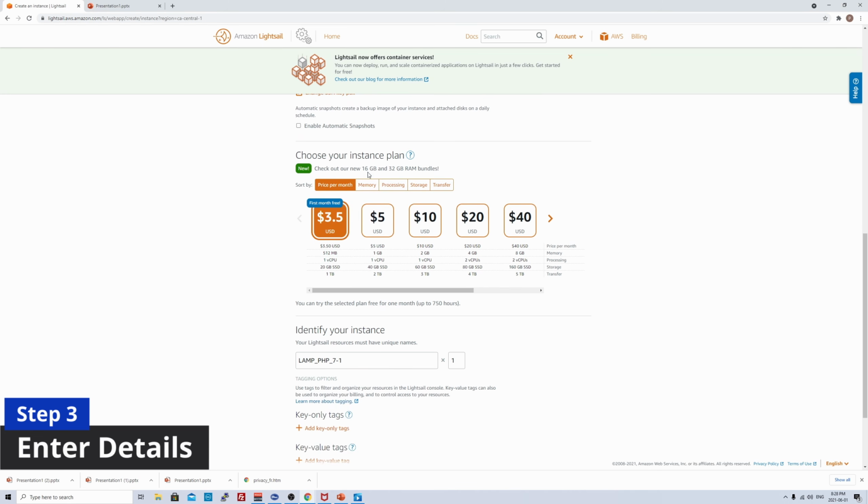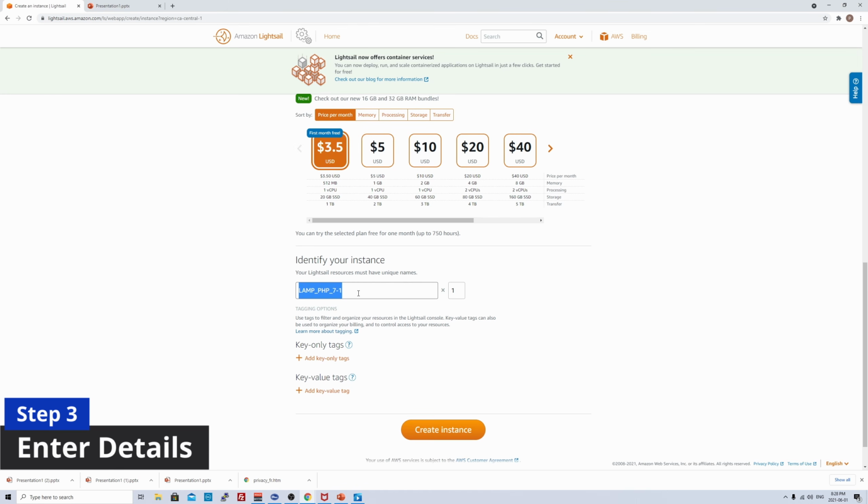And here you could choose your instance plan. As I said, you can get yourself started with just $3.5 per month. Here are the specifications of the server that comes with this plan. It has 512 MB of memory, 1 CPU, 20 GB SSD storage, which is super fast, and then 1 TB transfer per month.